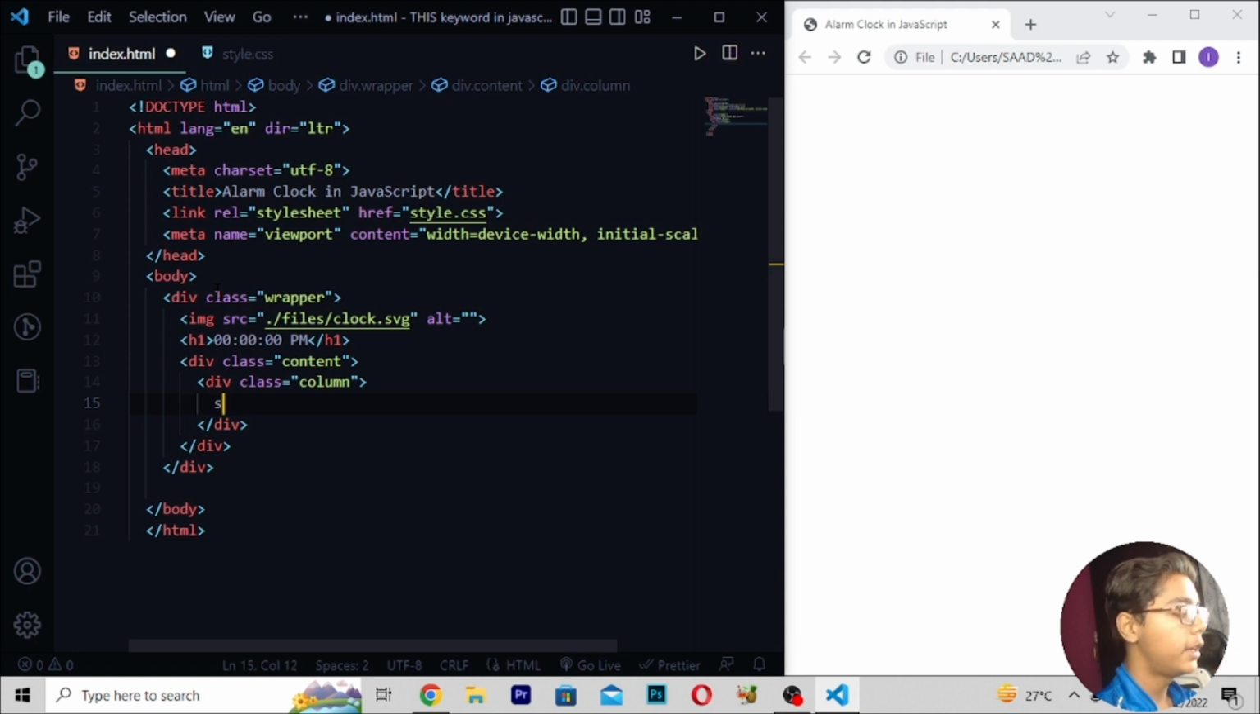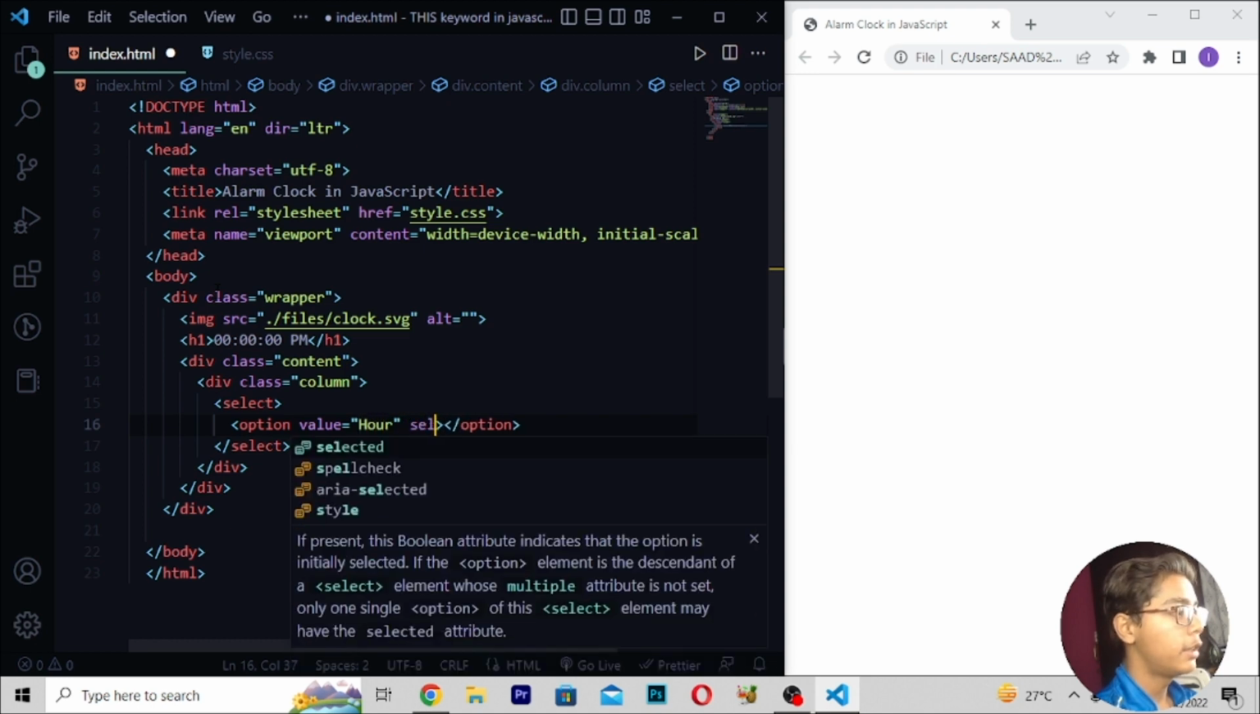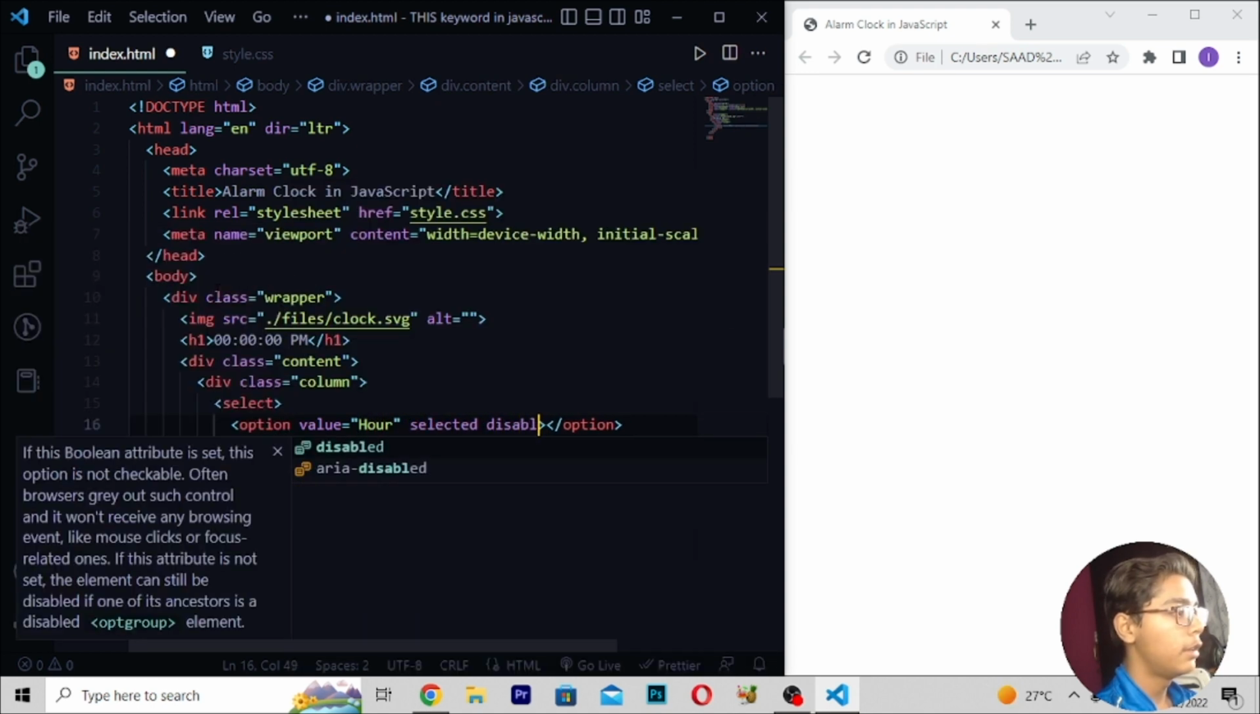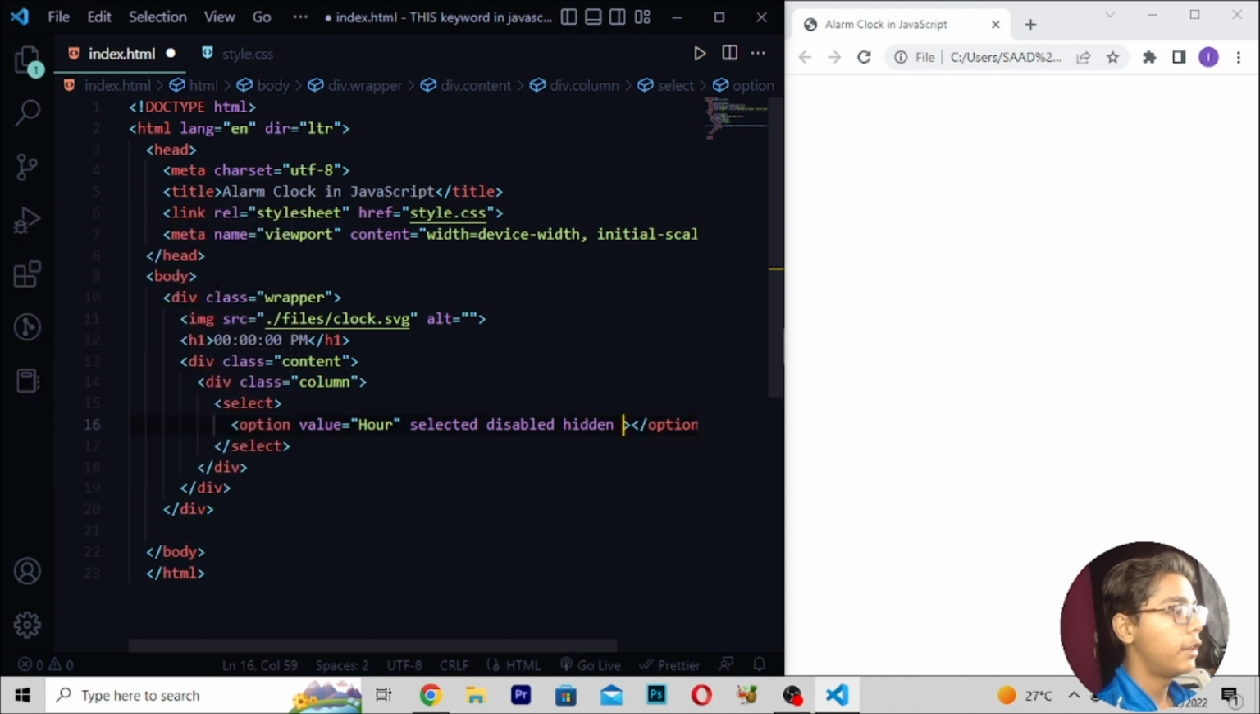Then I will write select, and remove the name and ID from here. Then I will write option, and in value I'll write hour. Then selected disabled, then hidden. Then write hour like this. Here I will move down.